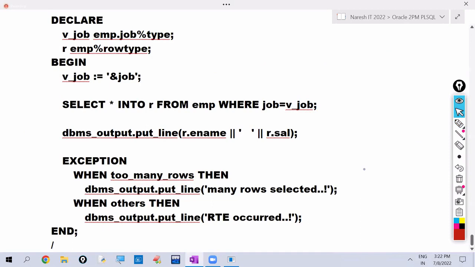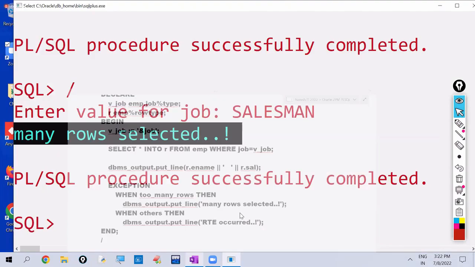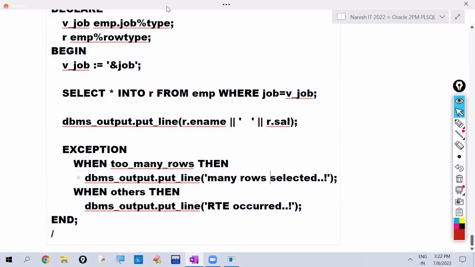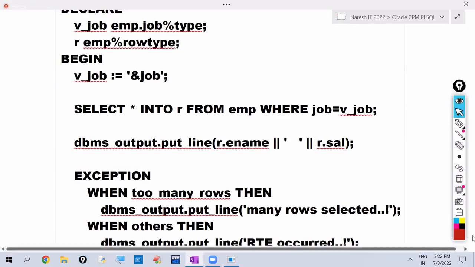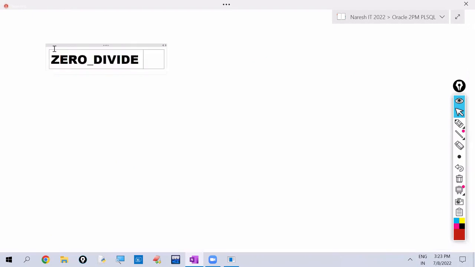So this is about system defined exceptions. There are two types of exceptions: system defined exceptions and user defined exceptions. Now you know the system defined exceptions, like zero divide. When will this exception be raised? When we try to divide by 0, this exception will be raised.